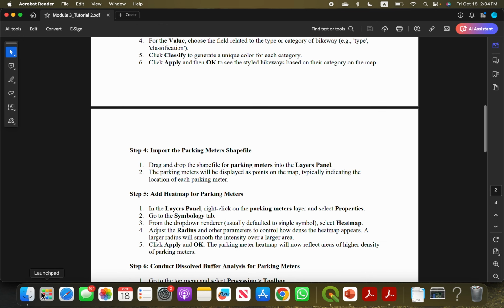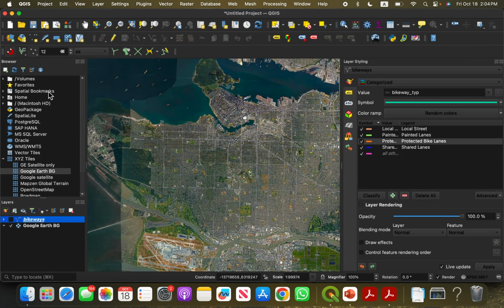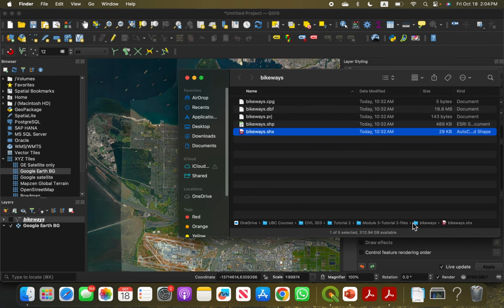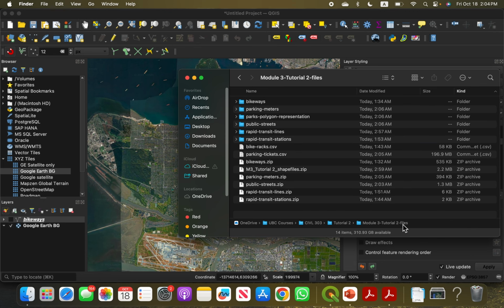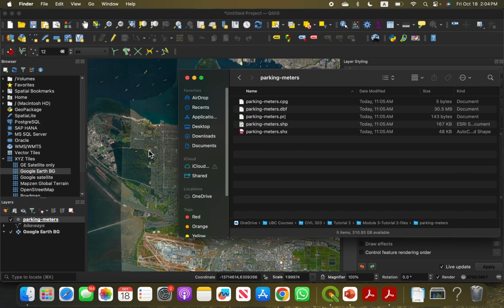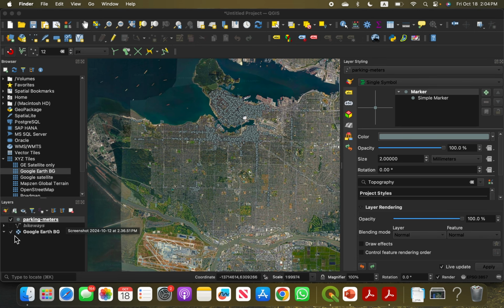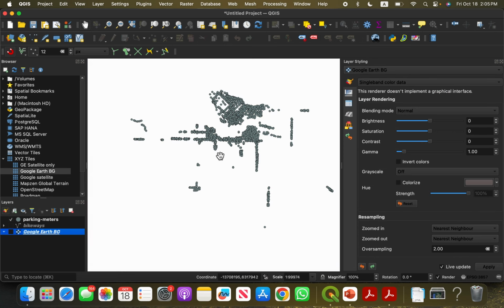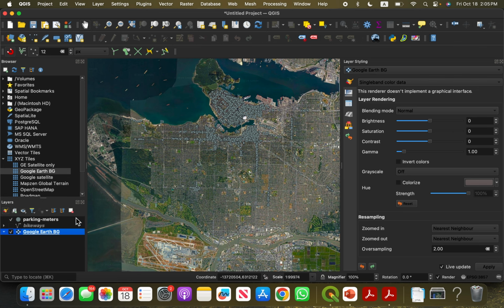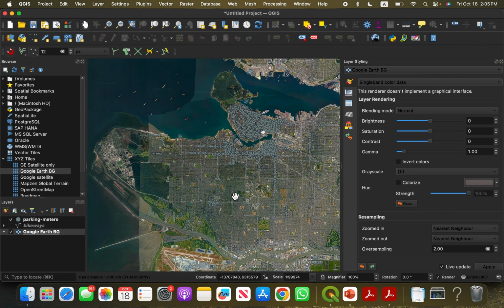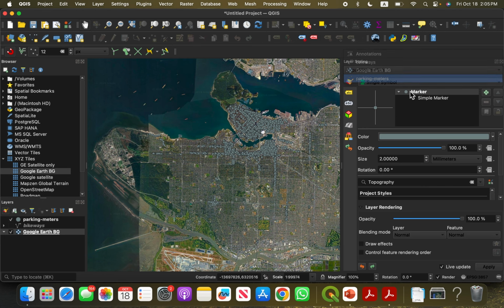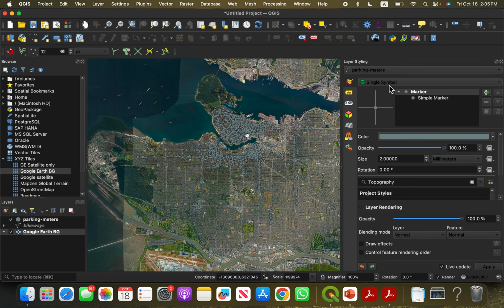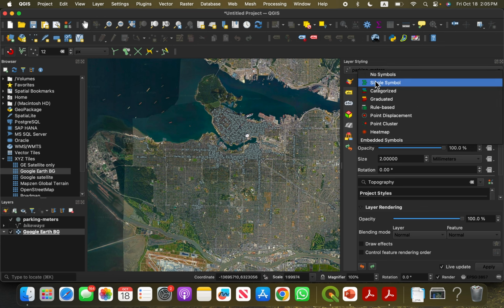Okay, the parking meters. The parking meter is an interesting one. So let's do it again. So from here, parking meters, also drag the zip file. Okay, so it's displayed here as points. Of course, these data are downloaded from the Vancouver data portal, but apparently it's not very well documented. So for the parking meter, I want to show you a different styling technique. Because these are points, you're given more options here.